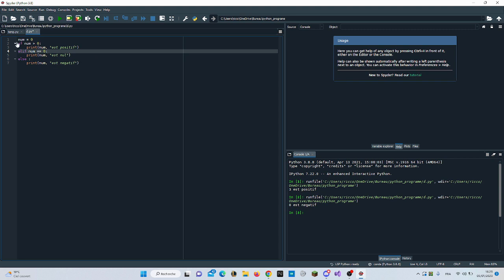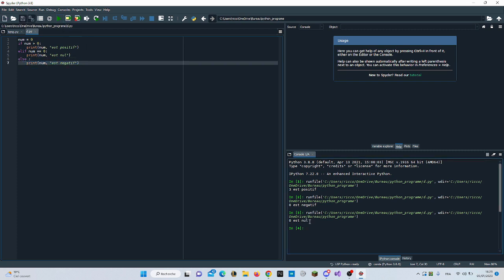For example, in the first step, the program is going to run this. If this is not true, the program runs this. If this is not true, do this instead. So let's try 0: num is null.